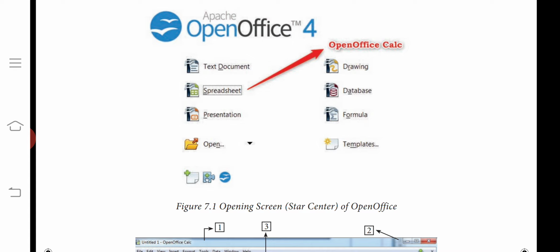While we are clicking the OpenOffice icon, this column will open. From this column we have to select what we need. If you want to type any document, we will click on text document. If you want to create an Excel sheet or spreadsheet, we will click spreadsheet. And if you want to prepare a slide, we will click on presentation. So this is the open page of OpenOffice.